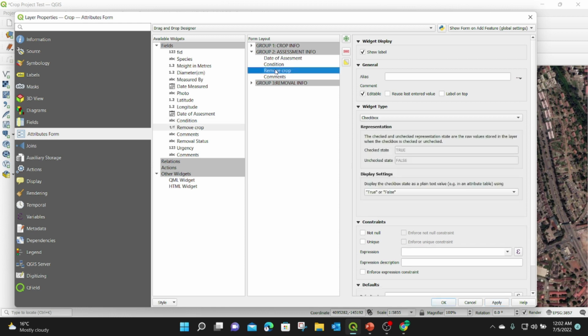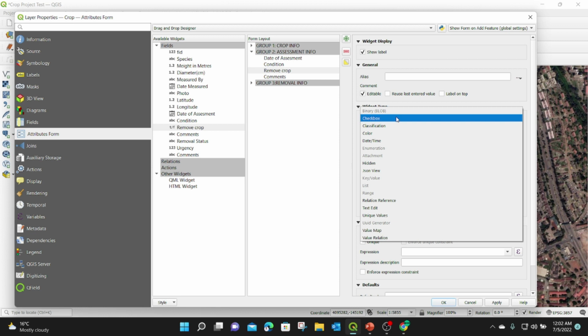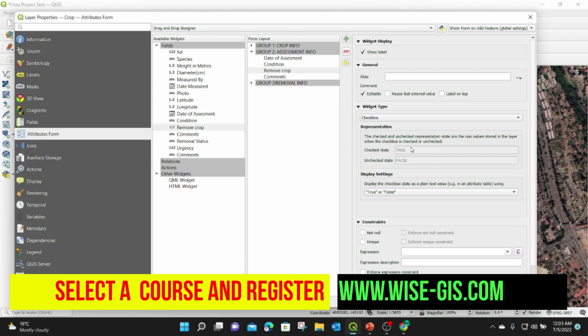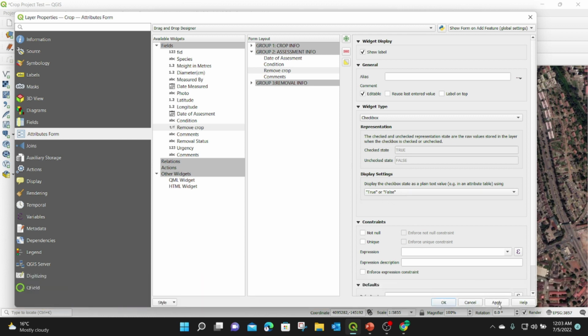Remove crop. If you want to remove the crop, you actually want to remove it from the farm or the field or your project area. So you can see it's actually already a checkbox. So it's going to be a boolean, right? And for a boolean, we're going to have either a true or false. So for removal, when you click on the checkbox, it says you are removing the crop. You have actually authorized it to be removed. And if you leave it blank, then it's actually not for removal. So it's actually a true or false value. So I'm going to click on apply.